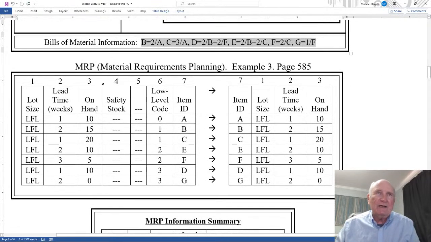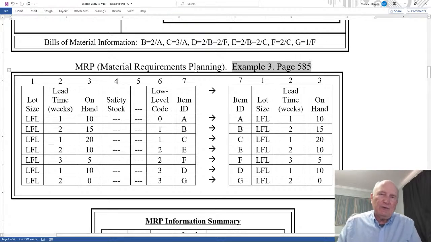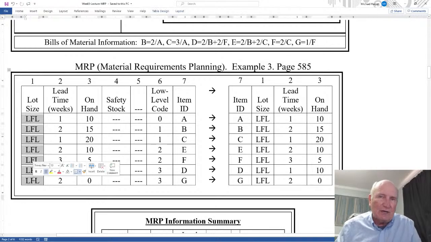Okay, in other words, here is example 3 on page 585 in the textbook, and I encourage you to read it. They go into more depth than I do. I simplify it a little bit so we can understand the basics and fundamentals so we can build on it. Well, here we have the lot size is LFL. That just means lot for lot, and I'll show you exactly what that means.